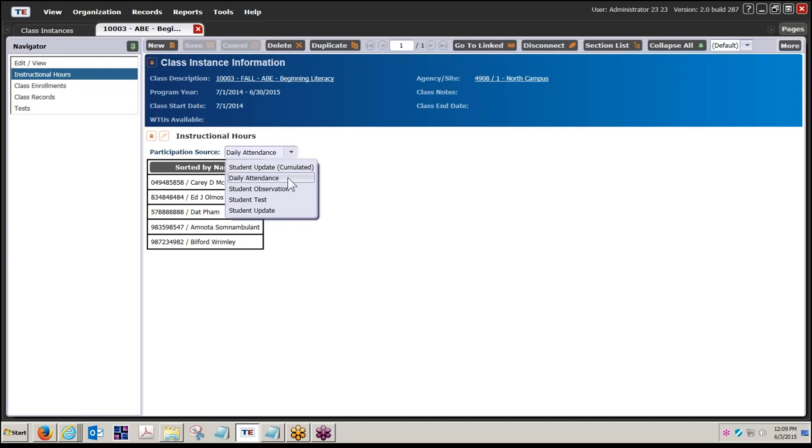Select Student Observation to record hours for adults with intellectual disabilities. Select Test to record number of hours between tests. Select Student Update to represent additional number of hours from the last update. Choose this option, for example, when recording hours at the end of each week.